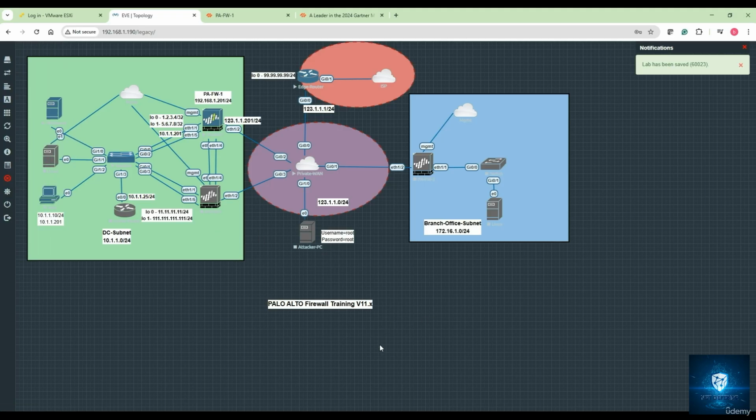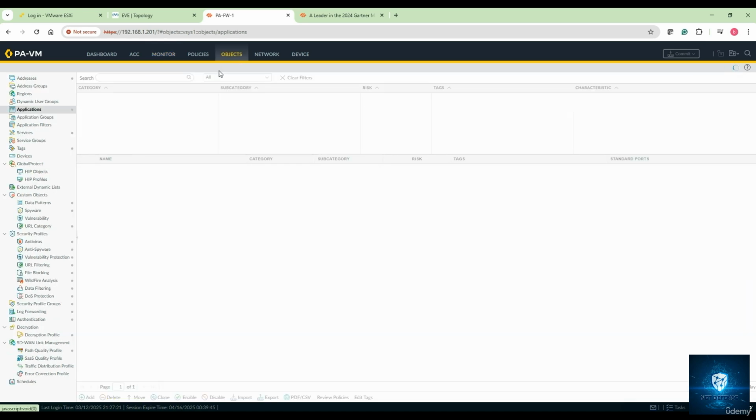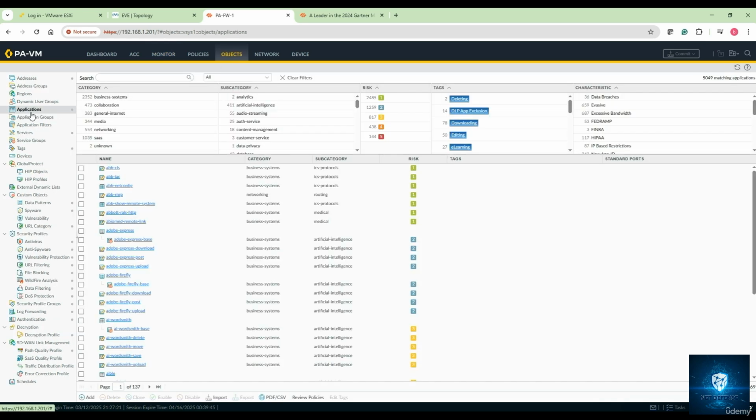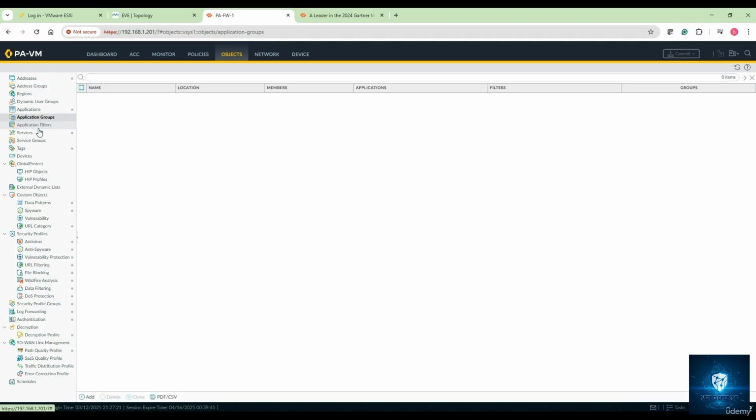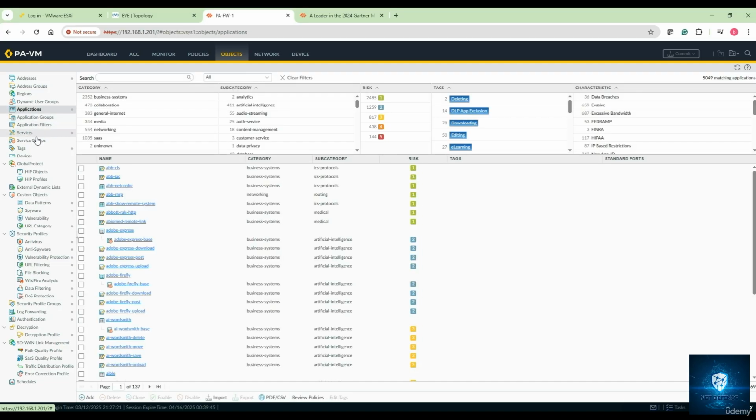In the meantime, we can go to the Palo Alto firewall and look for the place where we can look at the multiple applications. So first of all, under objects, you have got these three places. On the left we have application, then application groups, and application filters. We'll discuss application groups and filters down the line. And also you can see application services, service groups, etc.